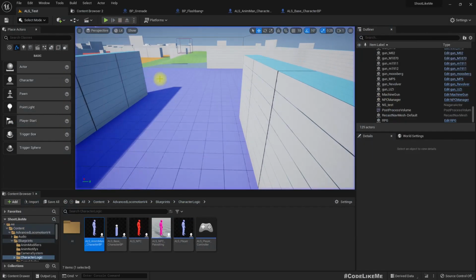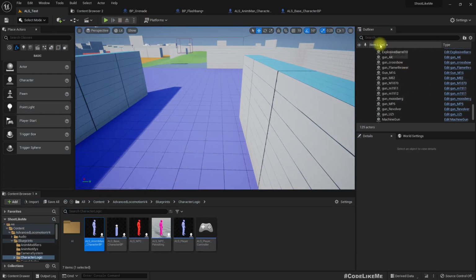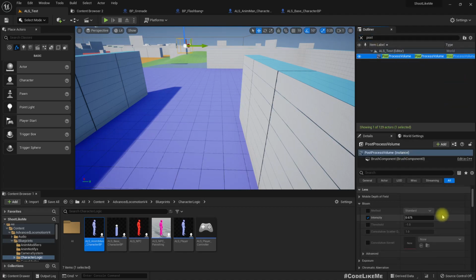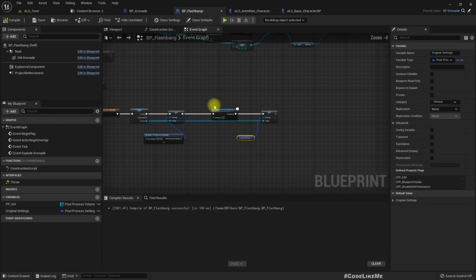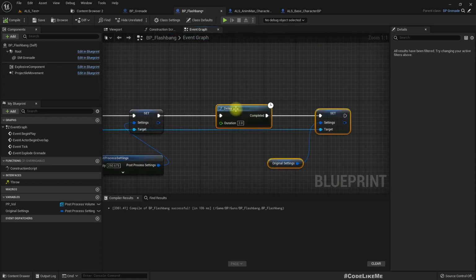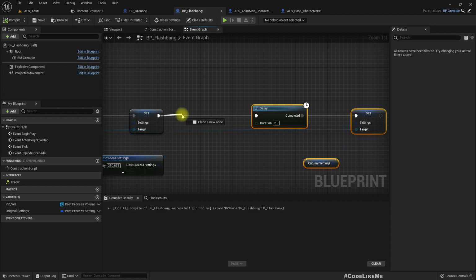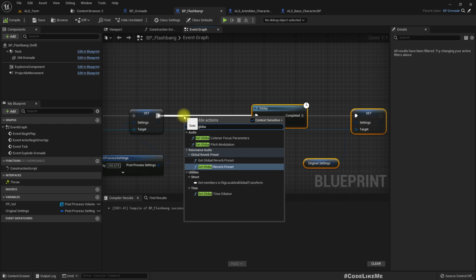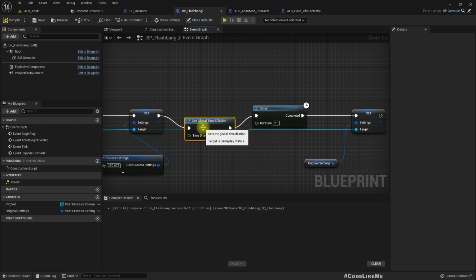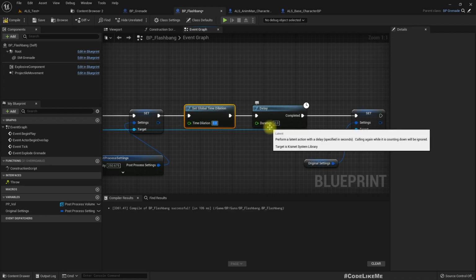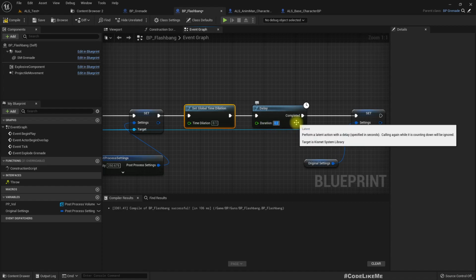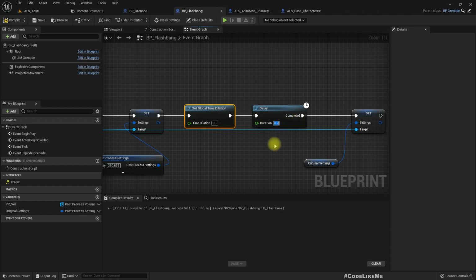Oh yeah, it works. Great. So here also I want to slow down the time. So here let's set global time dilation to 0.1, and duration I'll set to 0.2. Also the delay I'll set to 0.2, otherwise this could be a problem.